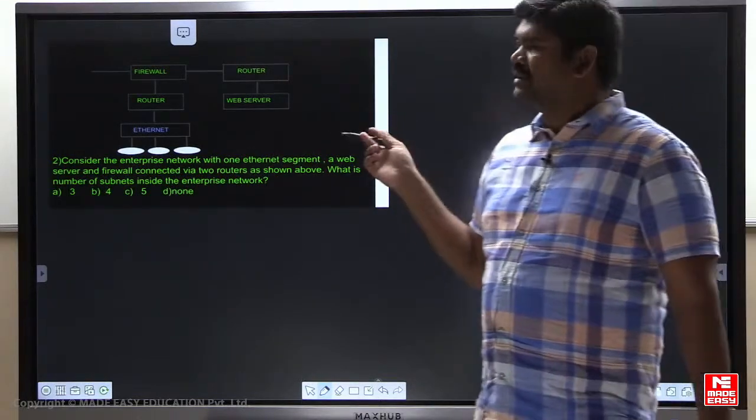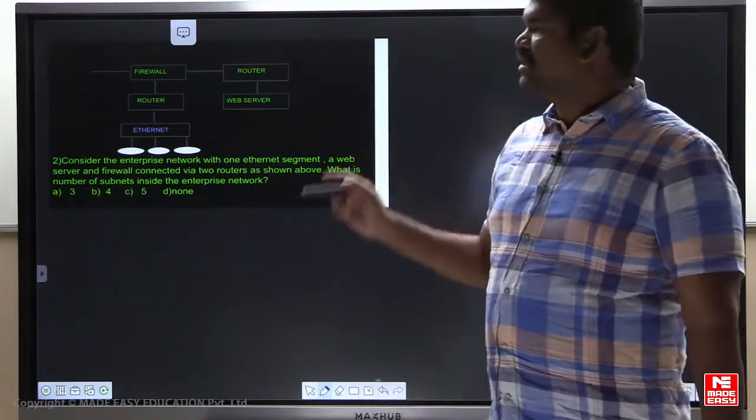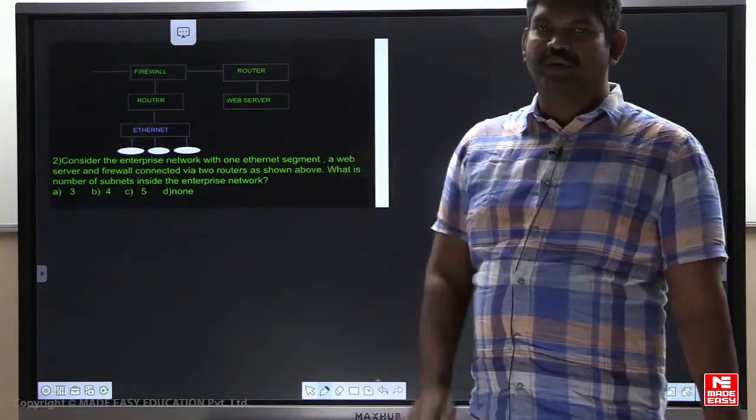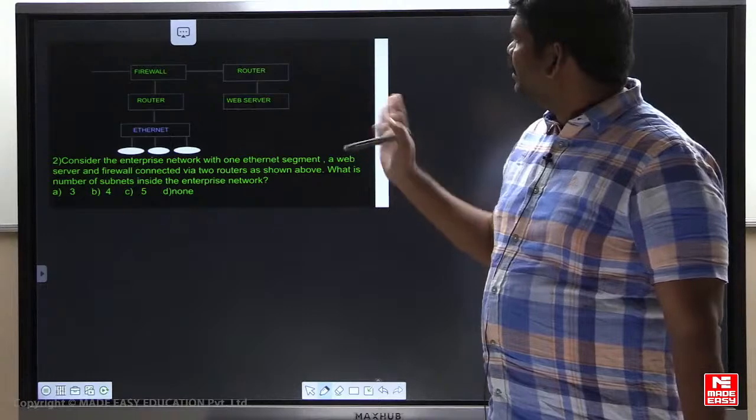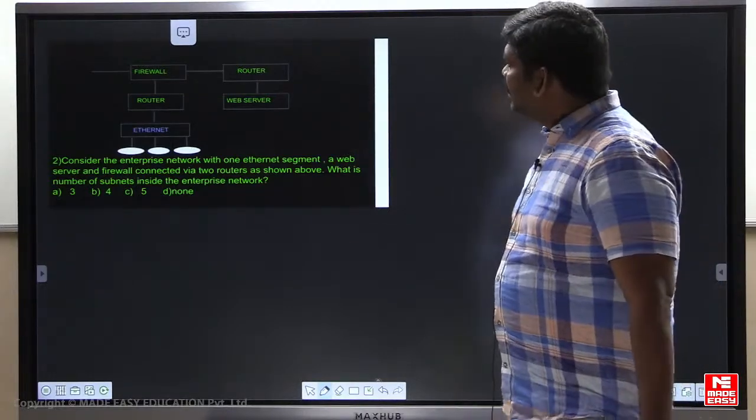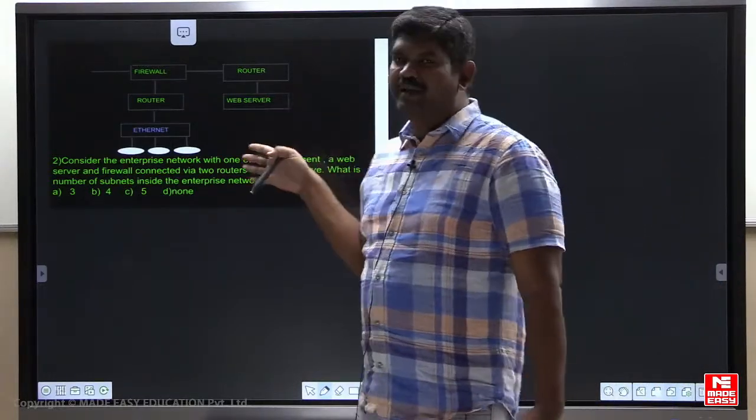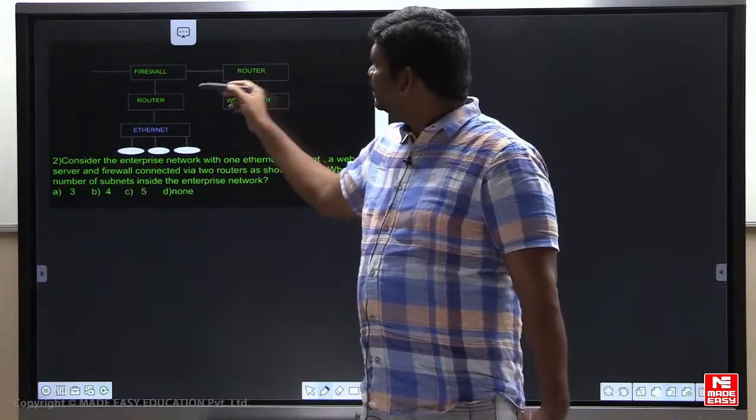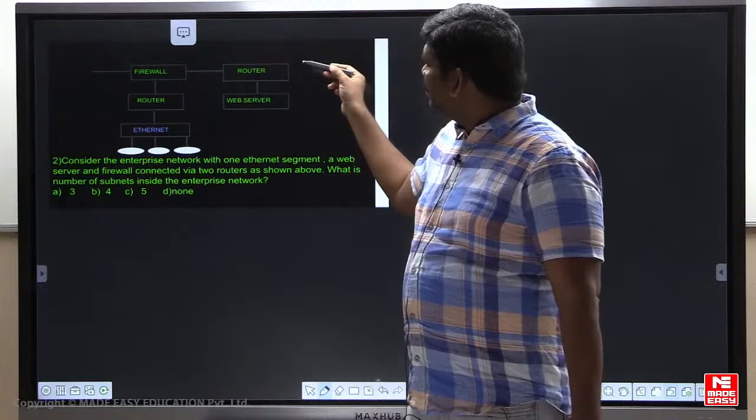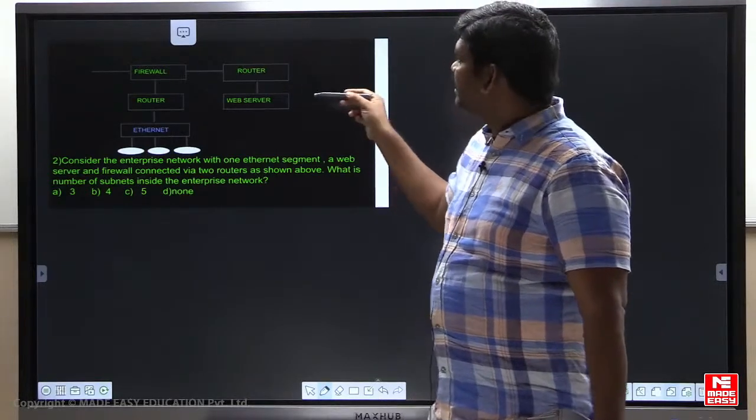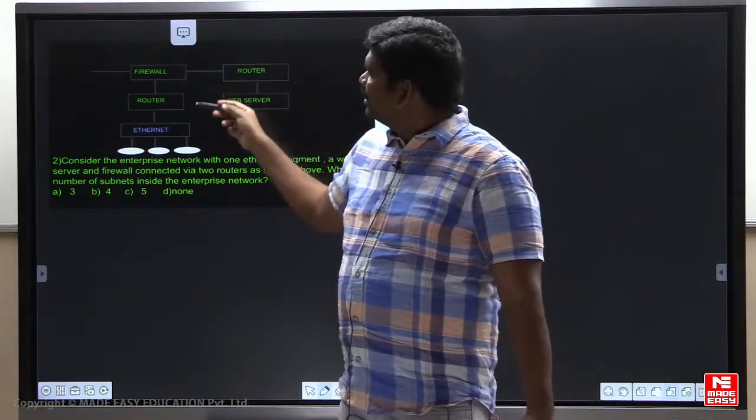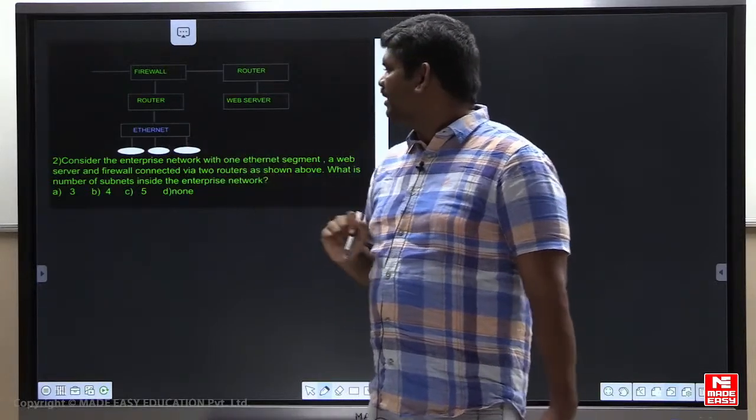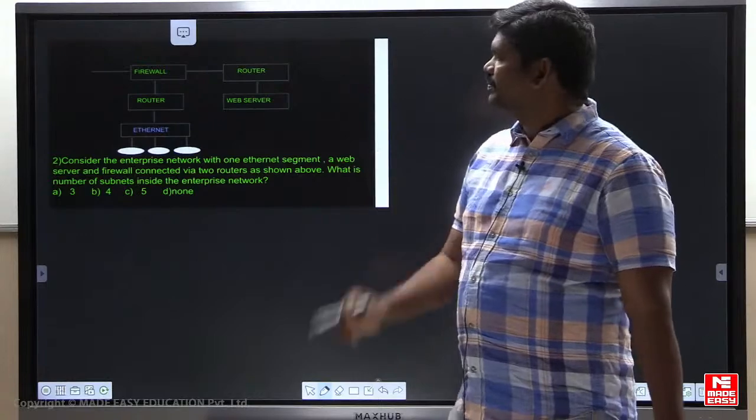Yes, you can try the second model question. This is also, I think, from GATE 2022. This type of model question was given. So you can try this question. I am just giving the information in the diagram. There is a firewall connected to 2 routers, and to one of the routers a web server is connected, and to the other router, via an Ethernet interface, computers are connected. So you can try this question.